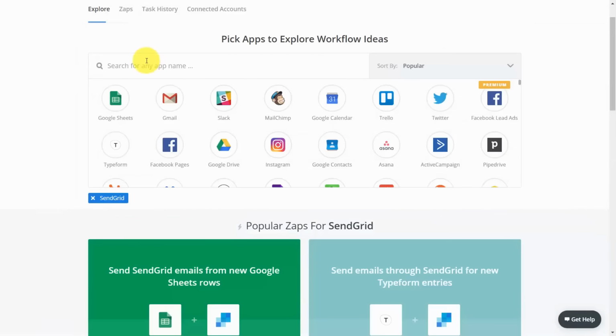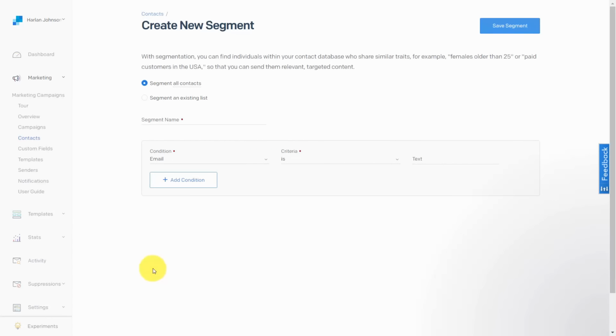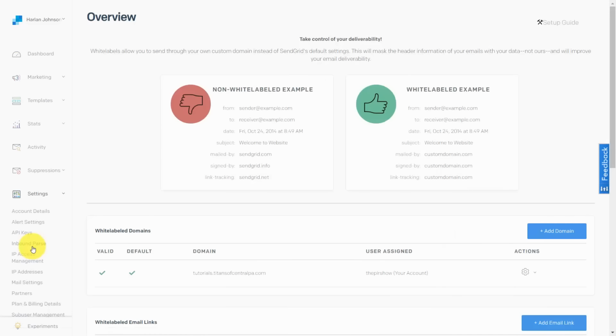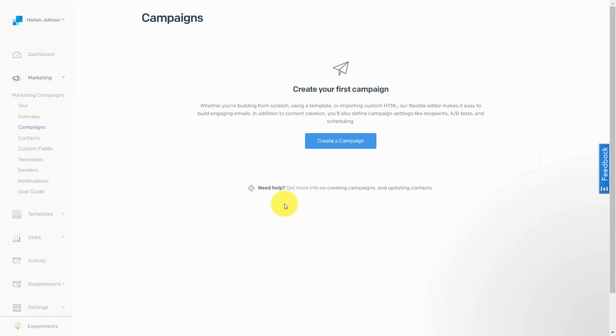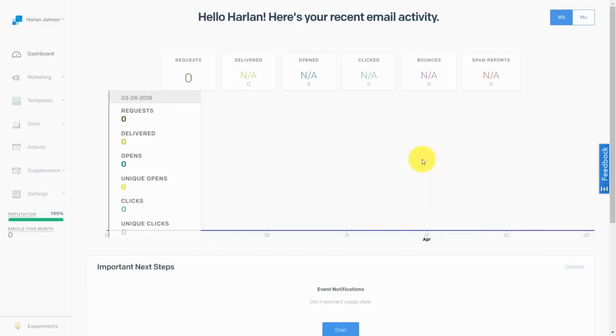We're also going to take a look at 3 helpful connections using the web application Zapier. We'll also take a look at some of the advanced aspects of creating new segments, white labeling your domains, and split testing campaigns. And by the time the course is over, you'll be able to set up any WordPress application with SendGrid as well as use the marketing engine to send out marketing emails.